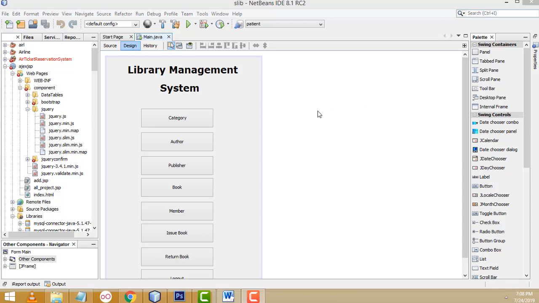Today I am going to teach how to make the library management system step-by-step tutorial. Today is part 1. In order to develop the system, I am using NetBeans.